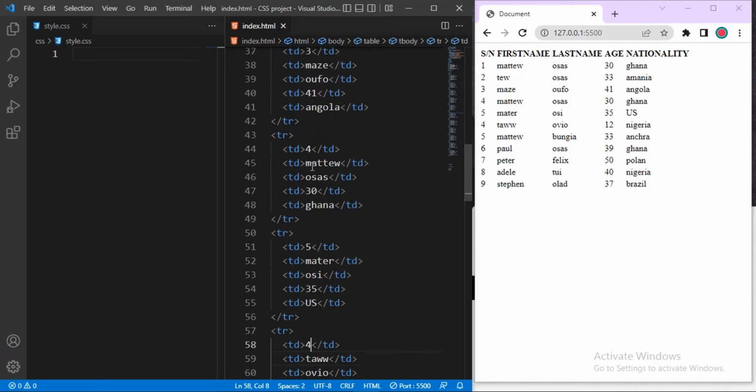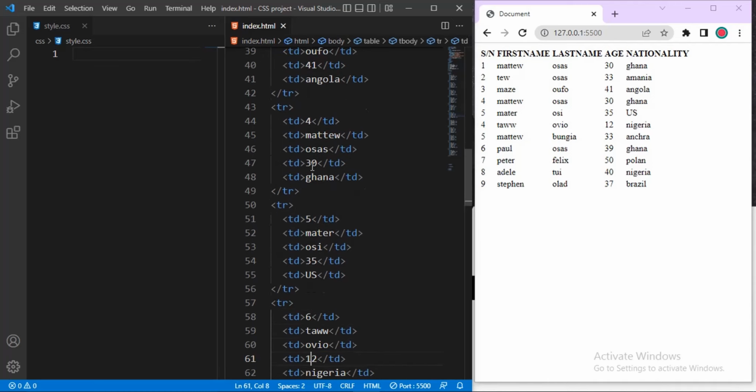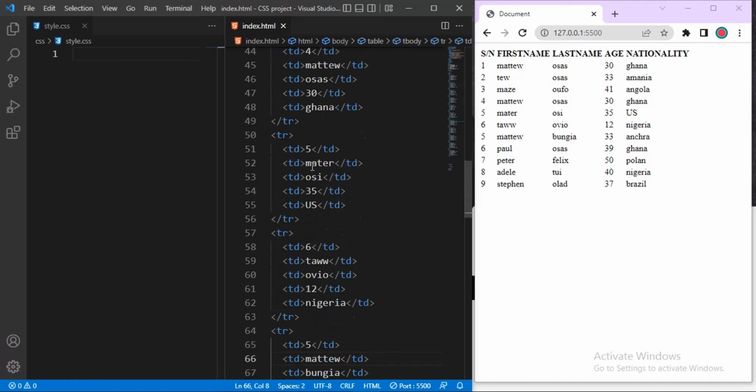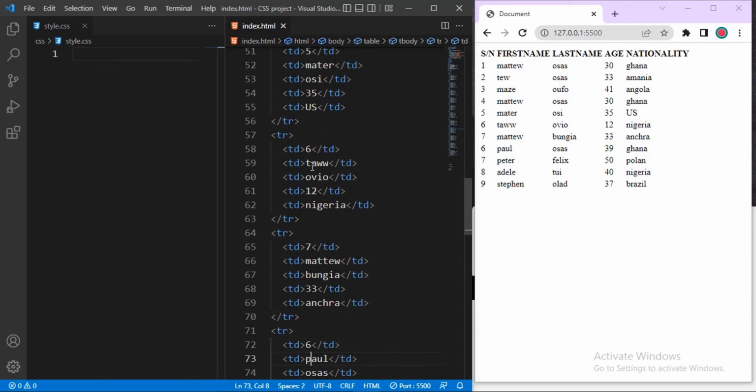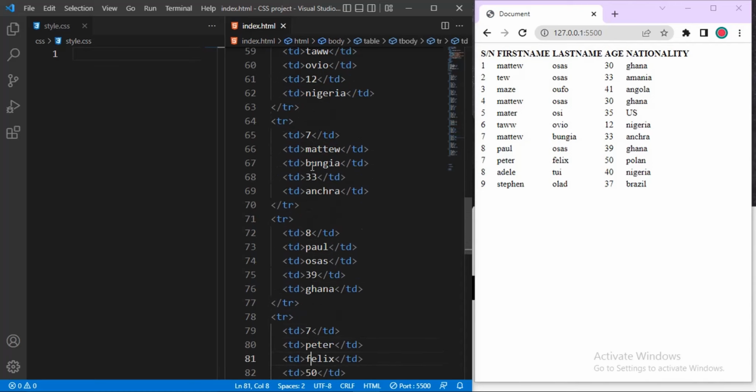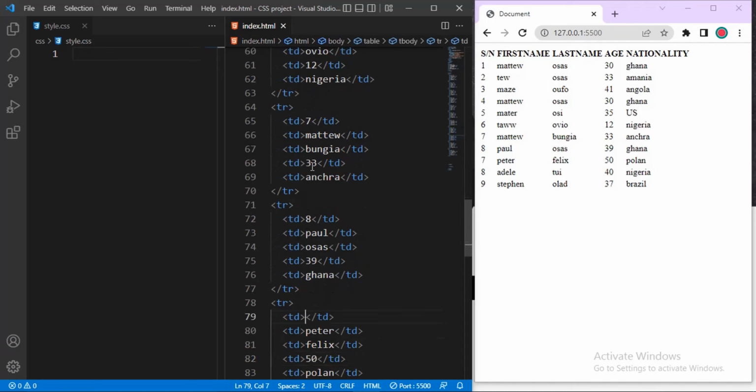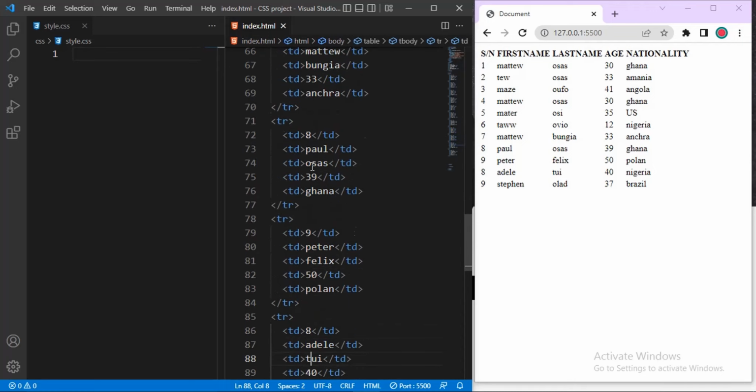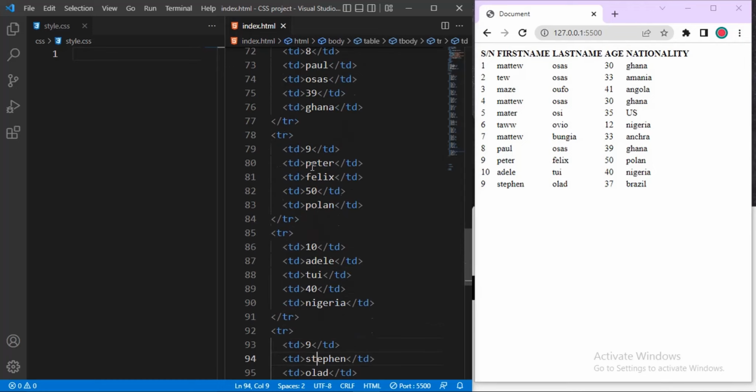We're still changing the serial number, so bear with us. 6. This person should be 7. This person should be 8. This person should be 9. This person should be 10. Okay, then we now have 11, the last one.